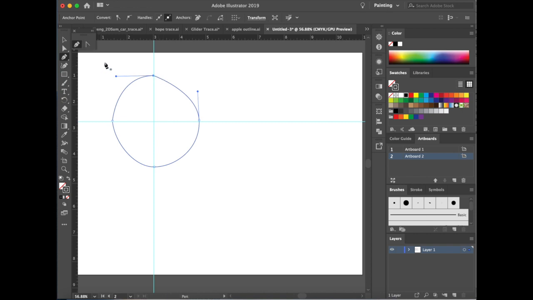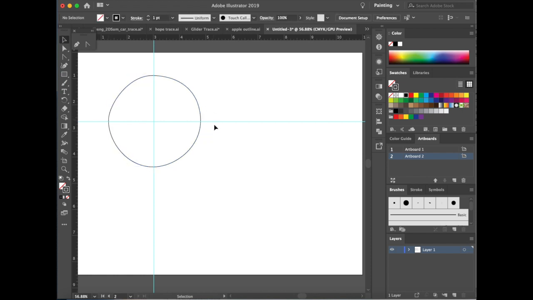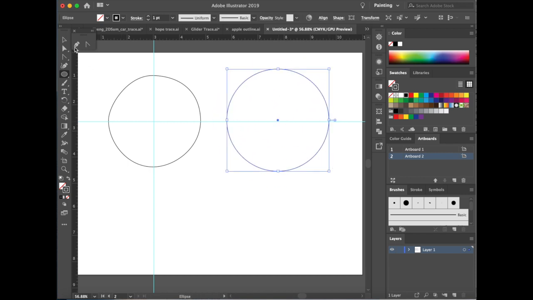If I need a curve on this side of my point, I can pull it out with my anchor point tool. I can change to my direct selection tool and adjust it to more or less a circle. So this looks like a hand-drawn circle. If I ever wanted a perfect circle, of course, at any time I can use the ellipse tool. If I hold down Shift and Option, I'll draw out from the center, and that's a very easy, perfect circle.